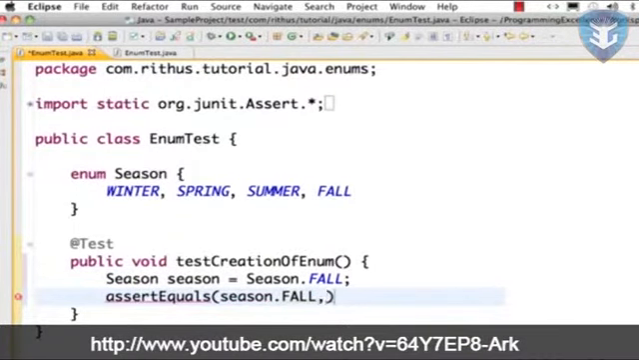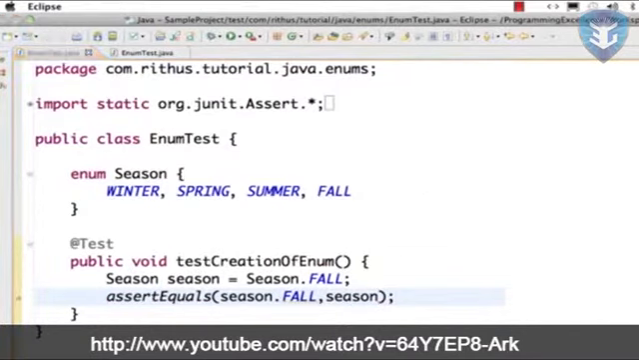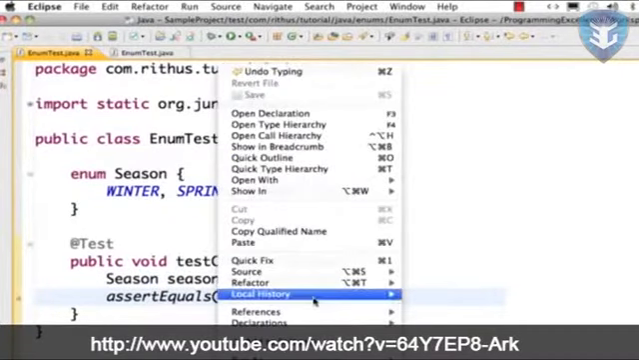I'm basically not testing anything, I'm just testing Java here. So let's go ahead and run this test. Right click.